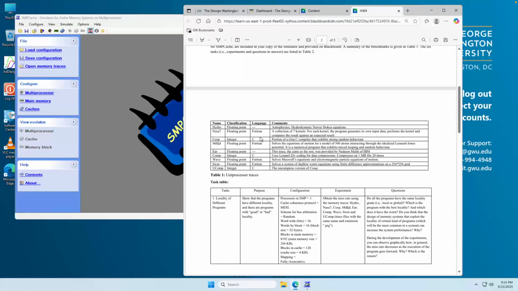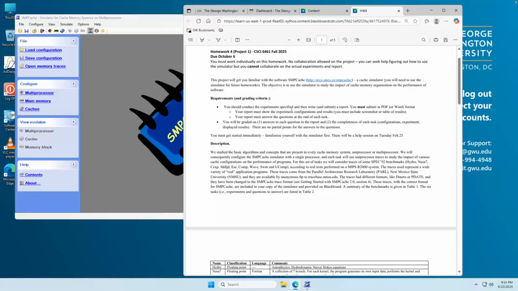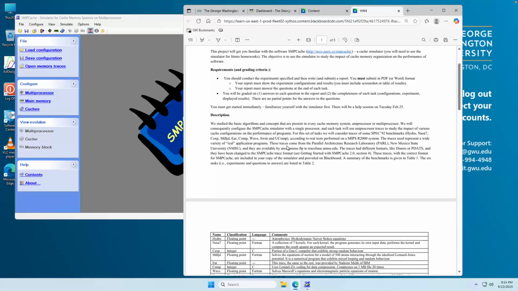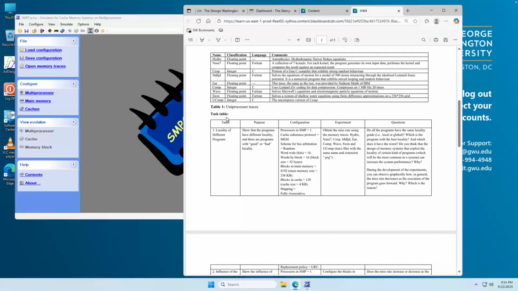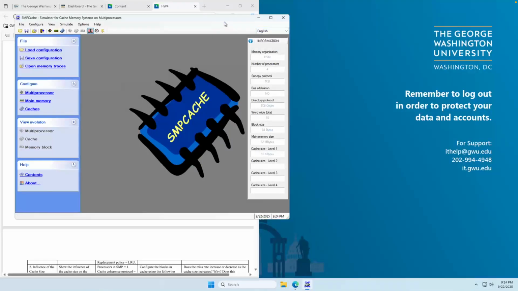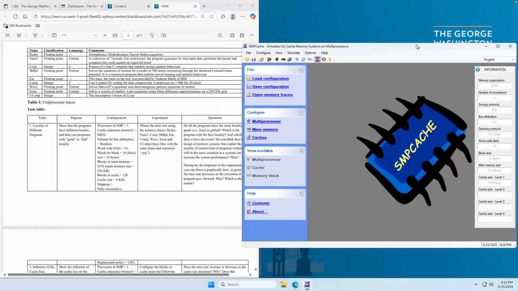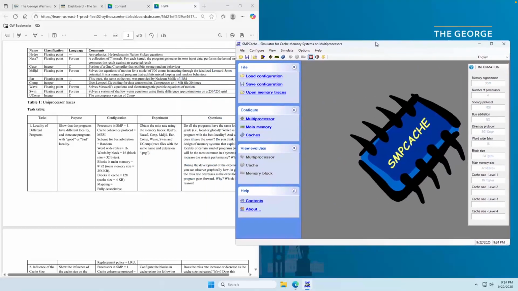Here is the description. You need to submit something that answers the questions, and you need to show the configuration and exploration. Yes, and I think that's pretty much it. Okay, let's do task 1. If you download the SMPCache file on your Windows system, it will show the same thing here.